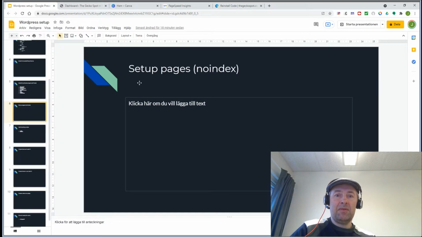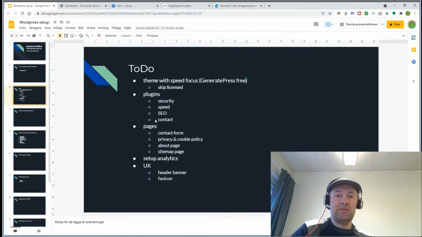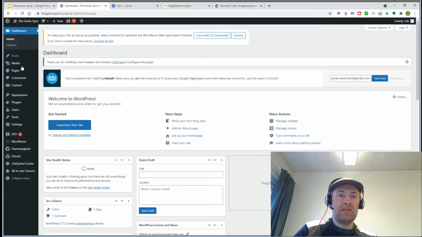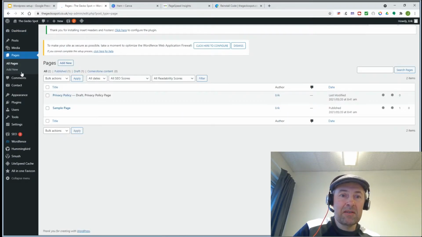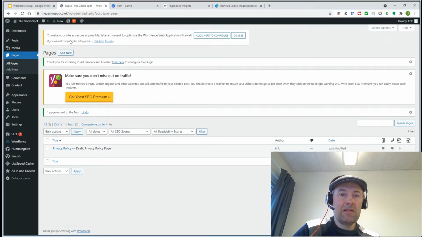So next up on my list is to set up pages. I will just show you guys the list of pages that I was aiming to have. It's a contact form, privacy policy, cookie policy, about page, and sitemap page. So we start with creating a contact page and possibly deleting any old stuff. Now we have a pre-made privacy policy. We just trash this one, the sample page. We will add new.